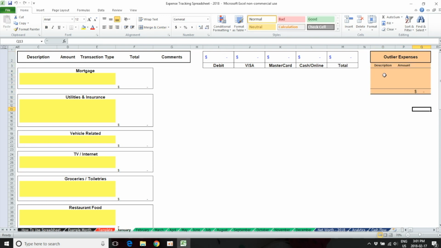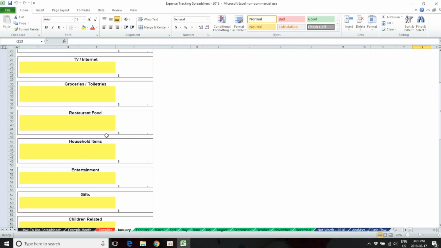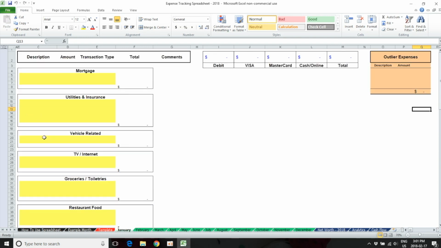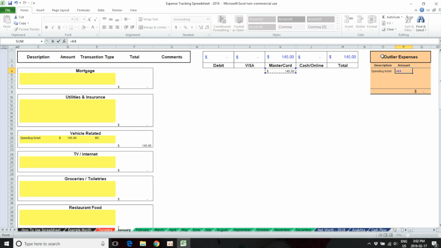If, for example, there is some type of expense that you don't expect to have every year, like a speeding ticket. Let's pretend we got a speeding ticket, $145. We paid for it with our MasterCard, include it in here. That's the same as normal, but we also want to include it in our outlier expenses because we're not expecting to budget having to pay for a speeding ticket.